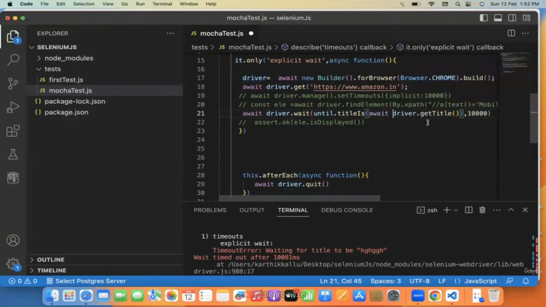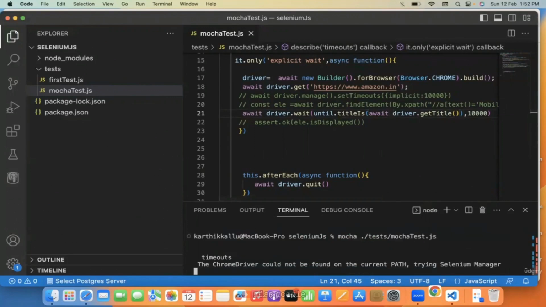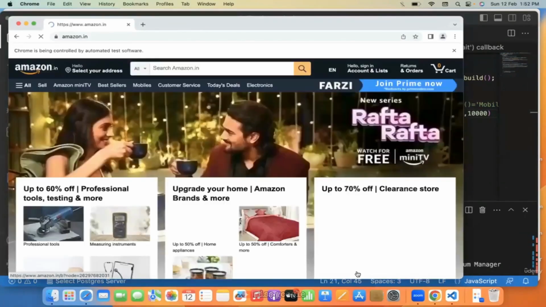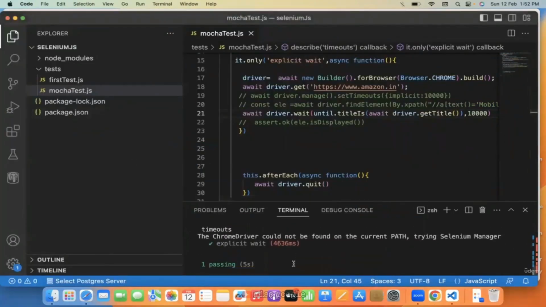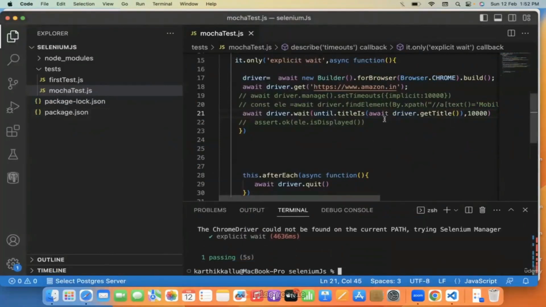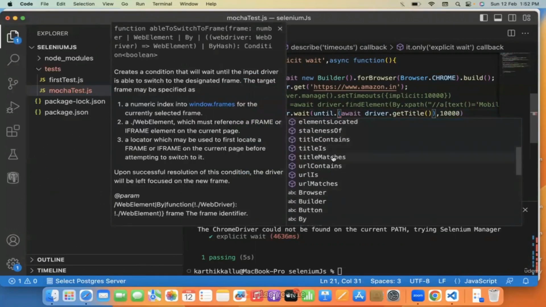Actually, this is not the right way. You should generally do it this way, like you should inspect the title and you should pass it here. Okay, for timing I am passing like this. This is a title, guys. Okay, this got pass. Yeah, anyways, it got pass. Now let me use a different one. Likewise, you can use other things as well, like title contains, title matches.